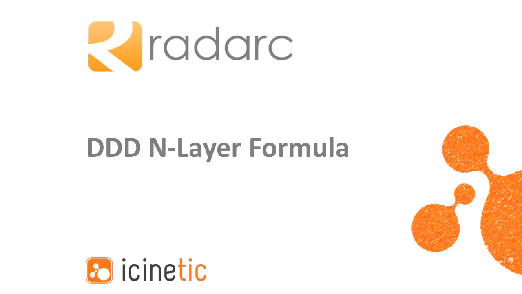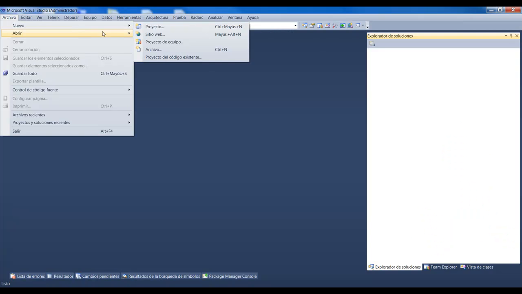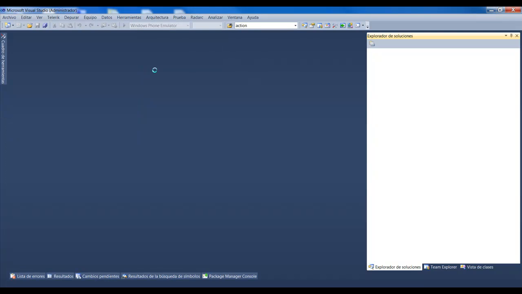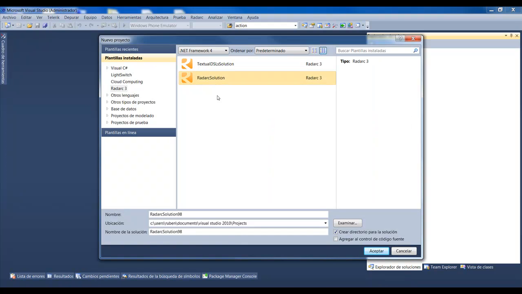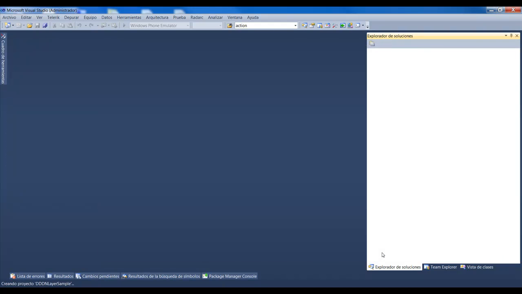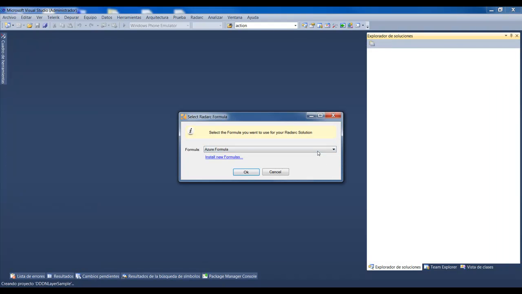Hi, hello. In this video we will see Radarc domain-driven design in layer format. We will start creating a new project from the Radarc solution in the Visual Studio template and choose domain-driven design in layer format, adding some parameters to configure your Radarc solution, like the application name, namespace, and the database name.